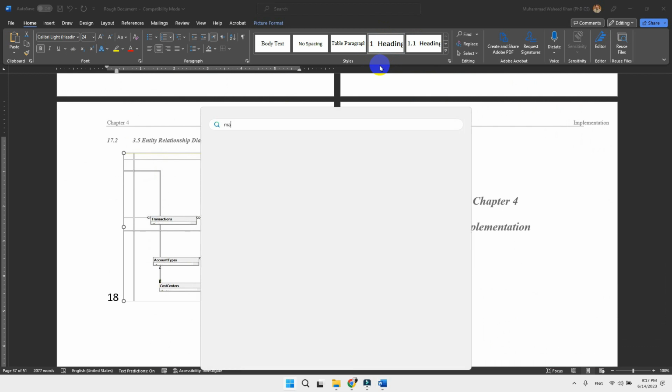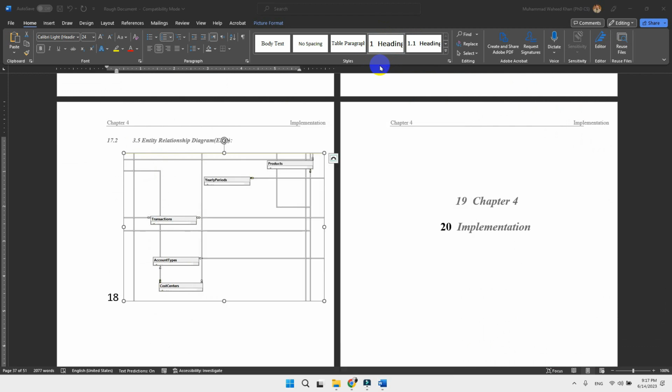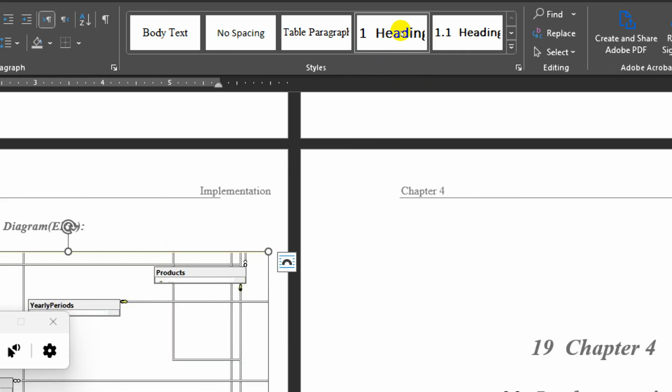And how do I know this heading has been applied? Let me magnify this. If you pay attention, this heading is selected. So it means that this image has mistakenly been applied Heading 1. A heading should not be applied to any image.